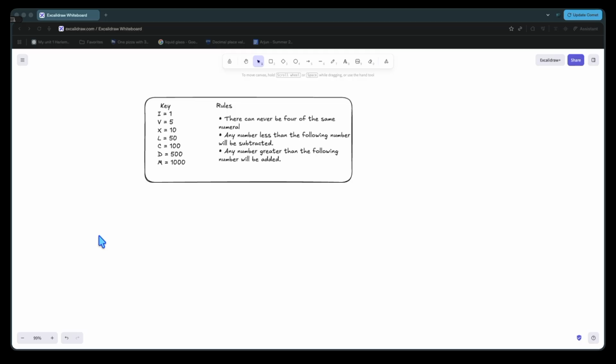And here are the rules. There can never be four of the same numeral. For example, you can't have something like IIII. That's not allowed.